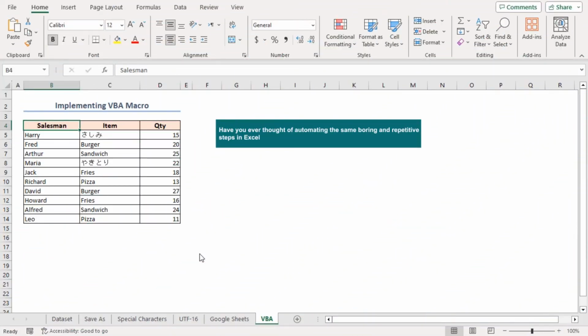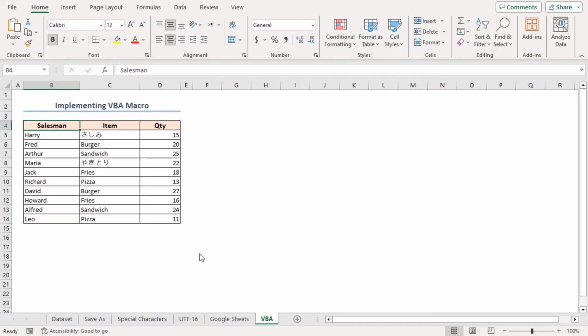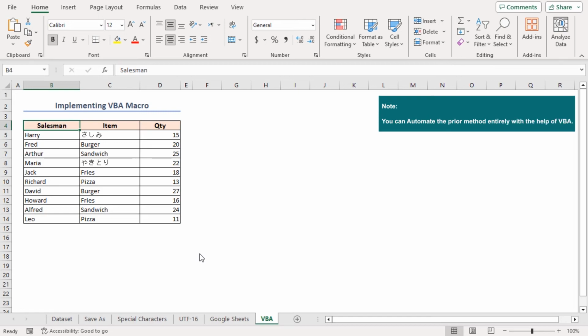Have you ever thought of automating the same boring and repetitive steps in Excel? Think no more, because VBA has you covered. In fact, you can automate the prior method entirely with the help of VBA. Let's see it in action.